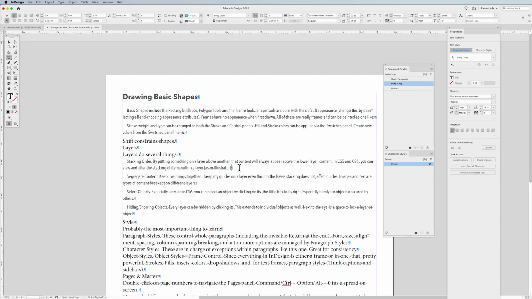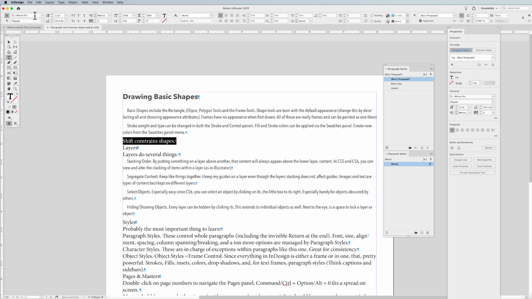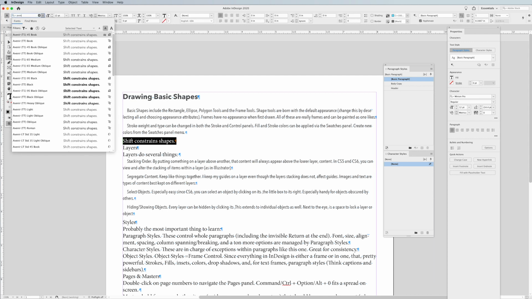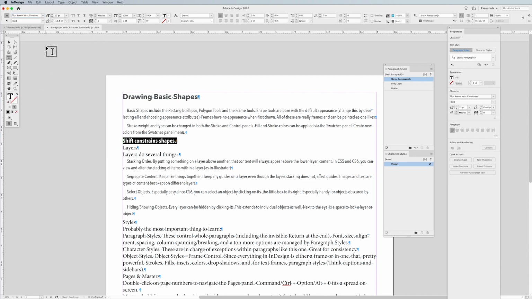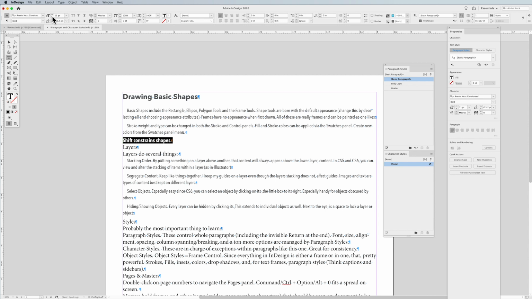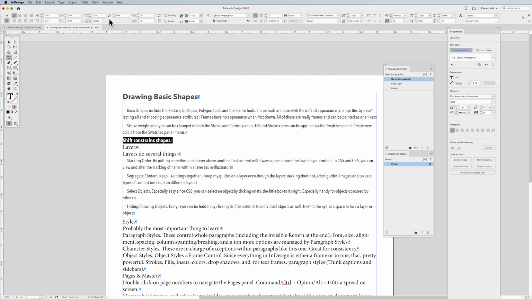There's my body copy. I'm going to select my copy here to do a subhead. So I'm going to go back to my character formatting and choose another font here. I'm going to do Avenir again, Avenir Condensed Bold, and I'm going to reduce the size a little bit so I have a headline there. I'm going to go to my paragraph formatting.